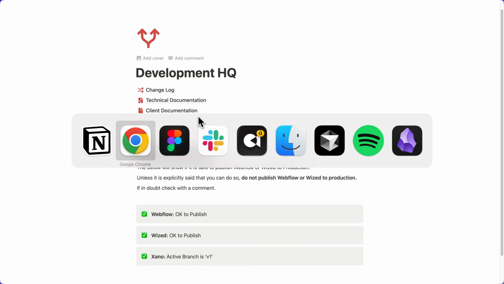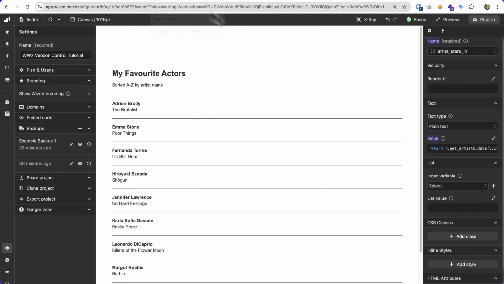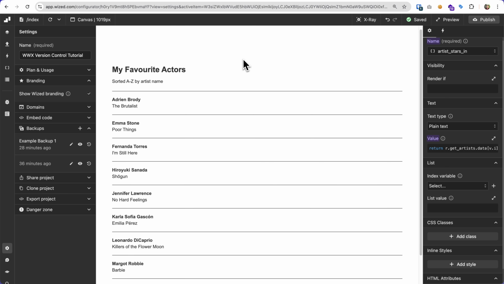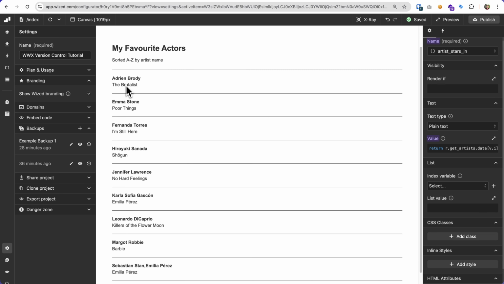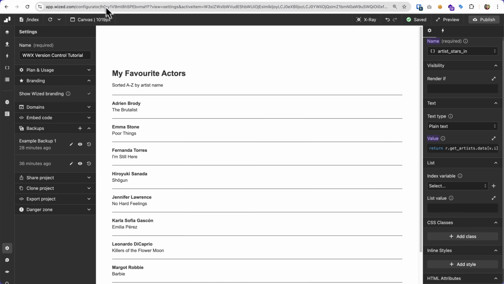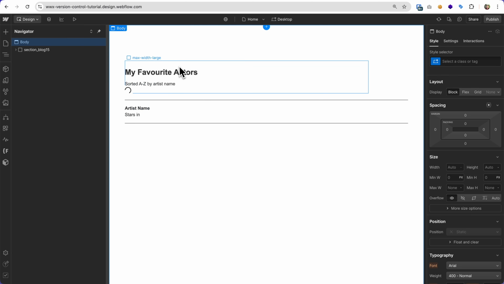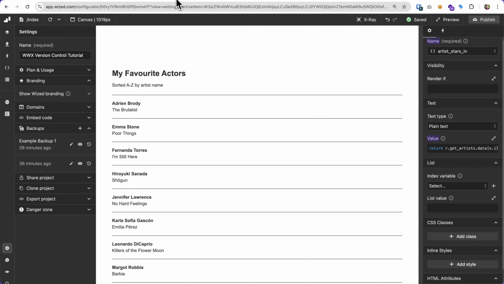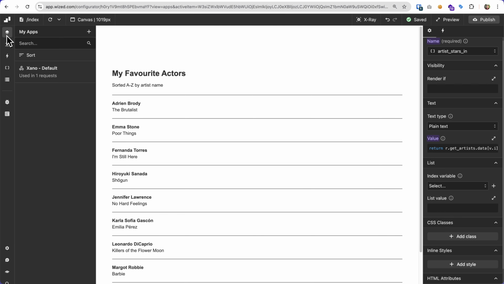So what we'll be looking at today is a very simple WWX project. We have a list of actors and a film that they were in. Very simple. In Webflow, we just have title, text, we have a spinner, and then we have an item here that we are rendering a list on. And that's how it looks. The spinner appears while the request is loading. We only have a single app, a single request, and a single event.